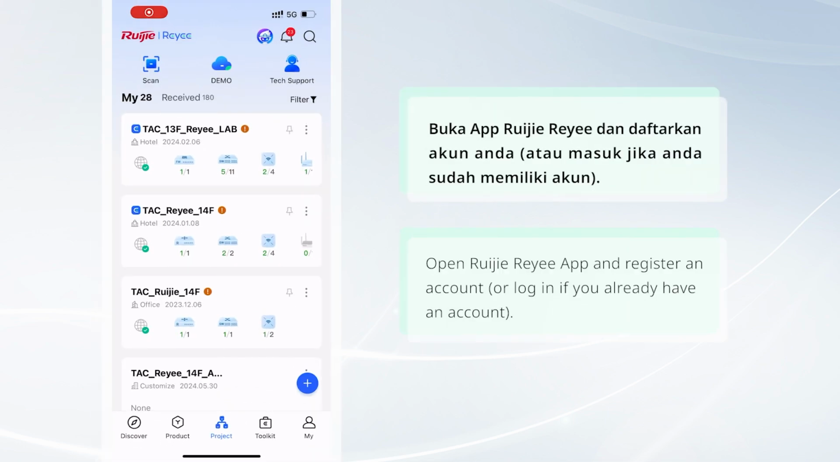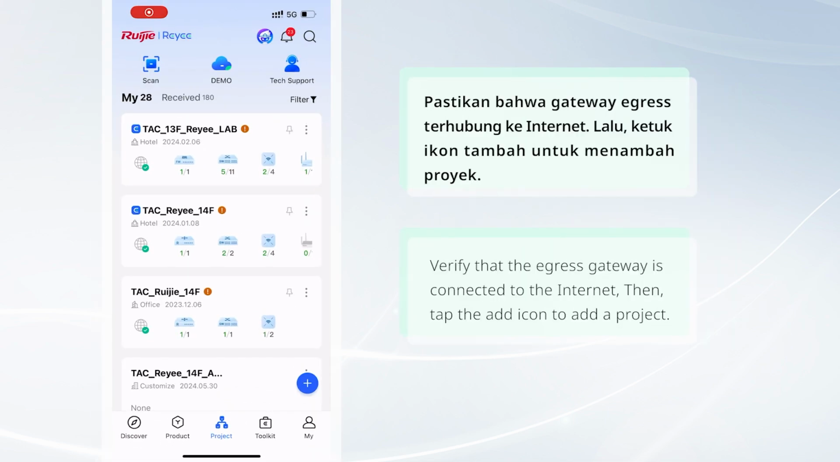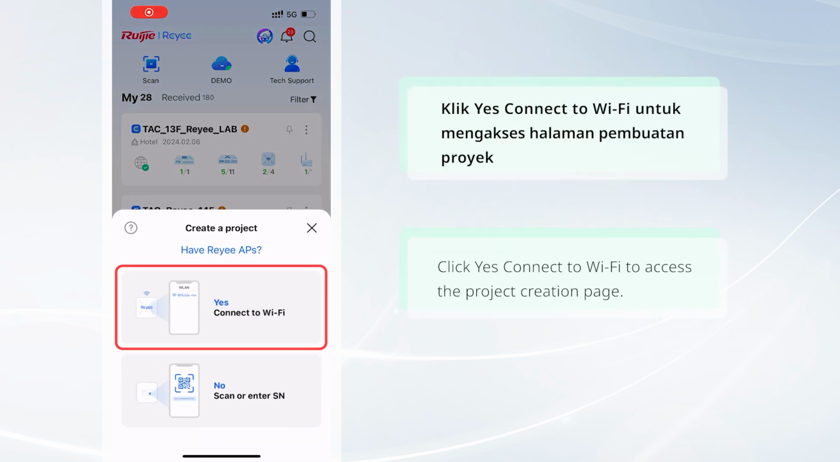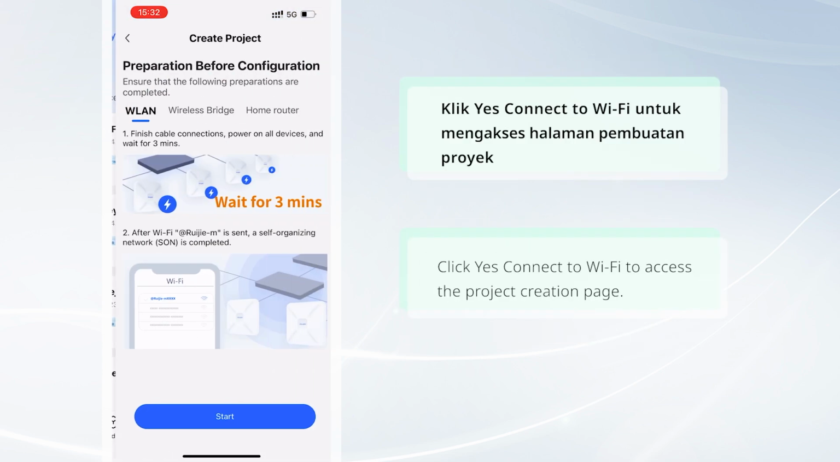Open Ruijie Reyee app and register an account or log in if you haven't already. Verify that the egress gateway is connected to the internet. Then, tap the add icon to add a project. Click Yes, connect to Wi-Fi to access the project creation page.